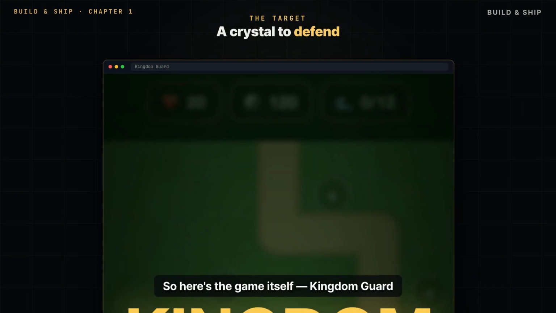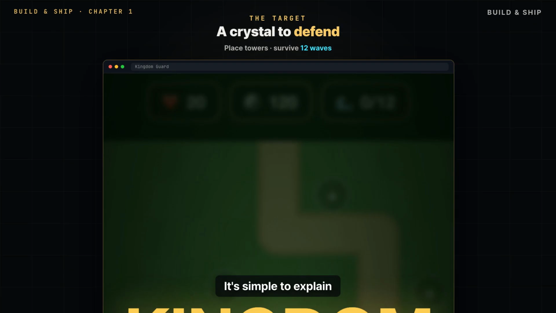So here's the game itself, Kingdom Guard. Enemies march along a winding path toward your crystal, and you place and upgrade towers to stop them across 12 escalating waves. It's simple to explain, satisfying to play, and the whole point, actually finishable in a single day. That last part is what everything else serves.